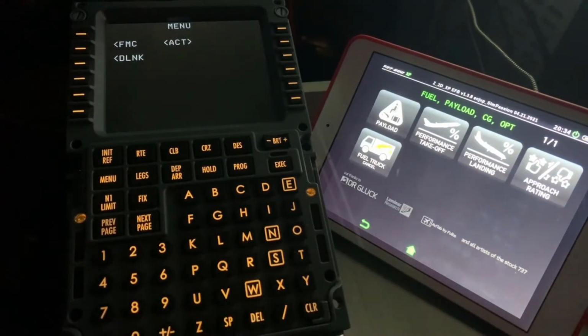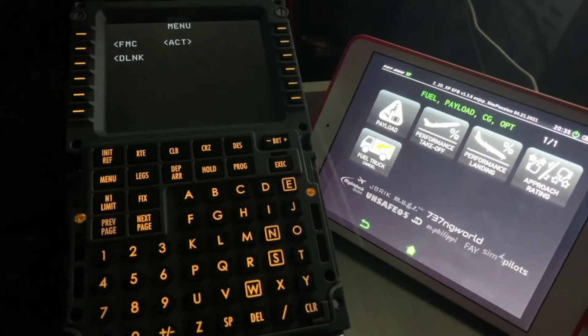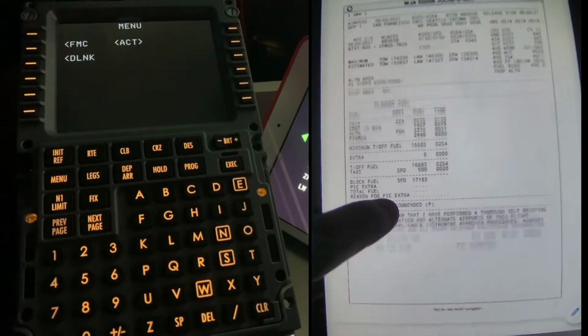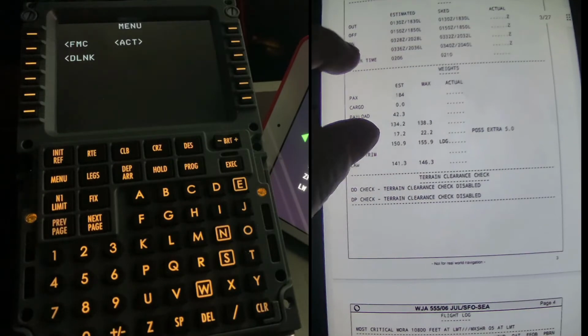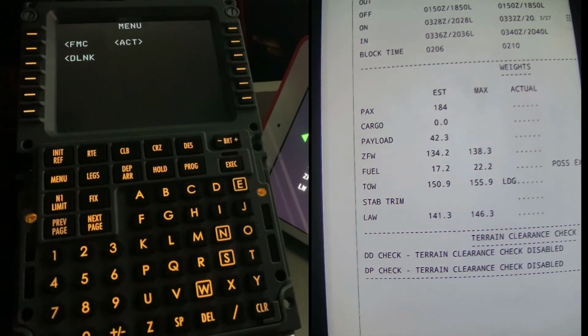Then we need to jump back to the flight plan and look at how many passengers are on the flight for today. If we scroll down in the flight plan to this section here, you can see that we've got 184 passengers. So we're going to go ahead and enter that into the flight bag as well.